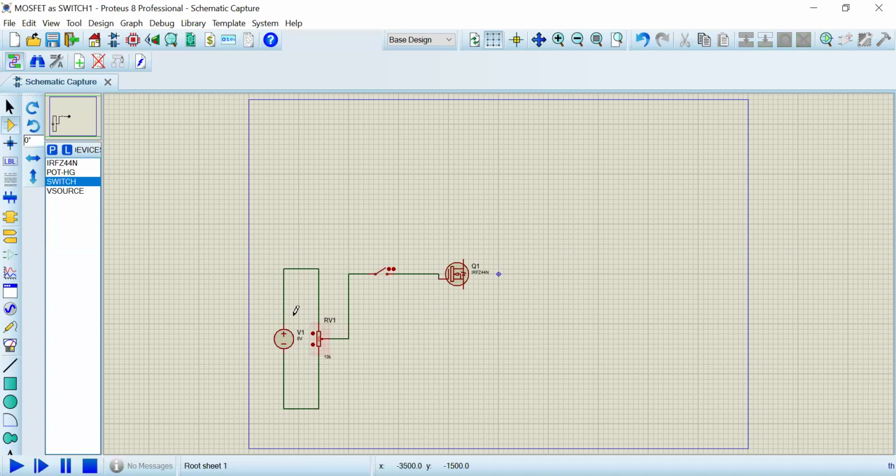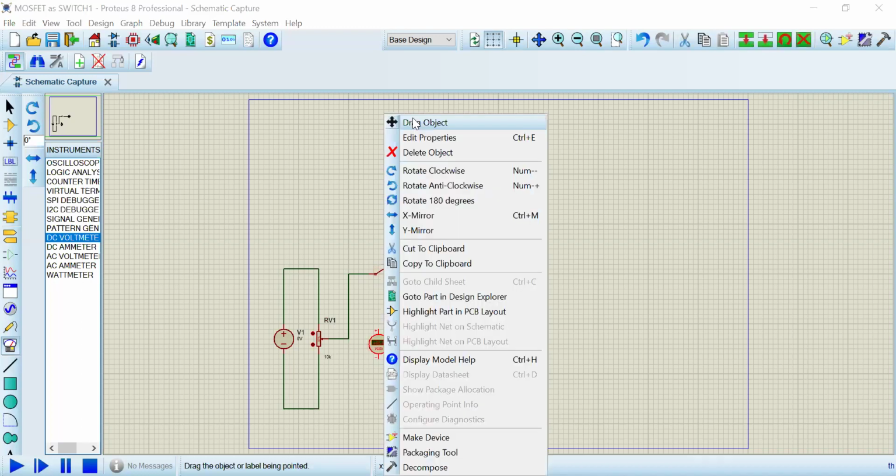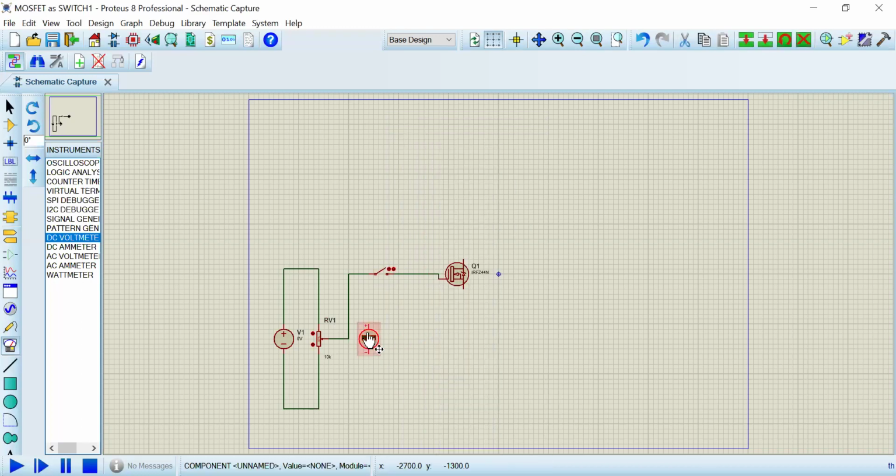Okay. Next, in order to measure the voltage, I need one DC voltmeter. Connect between these 2 points. Drag this. And connect the ground to another end of the DC source.